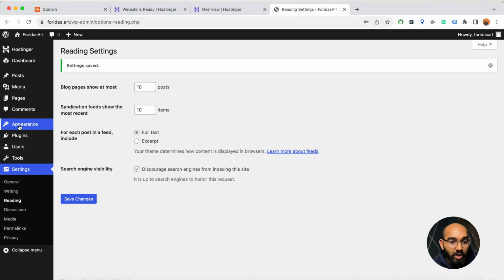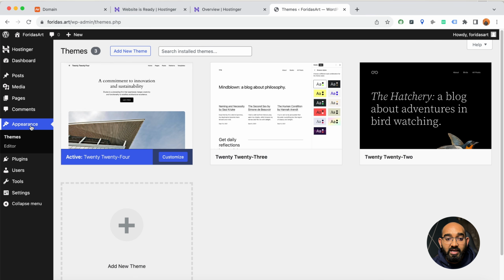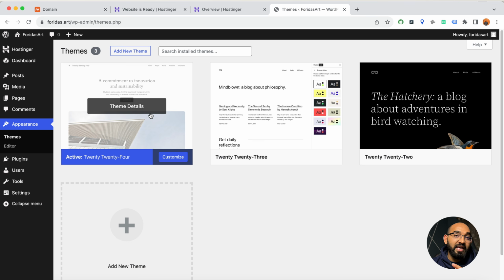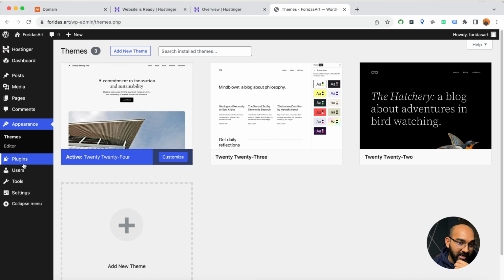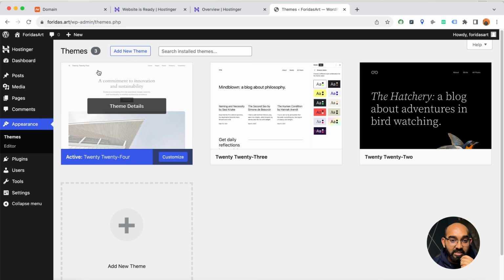I'm going to take you to appearance. Let's go to themes, and a theme is going to change the look of your website, and every theme comes with its own functionalities, own features. And a plugin adds functionalities to a website, right? So we're going to add a theme, then we're going to work with plugins as well.